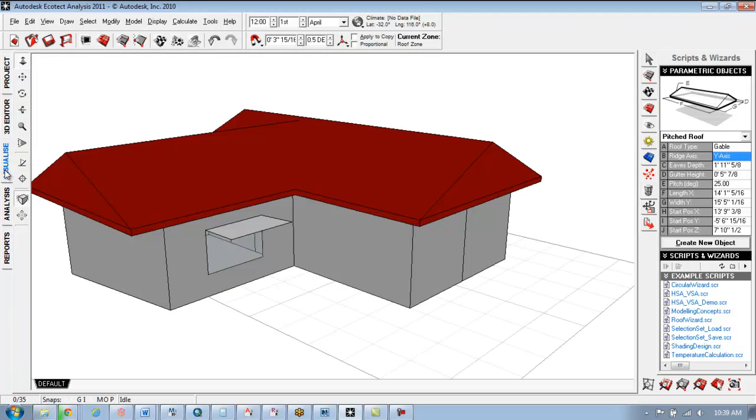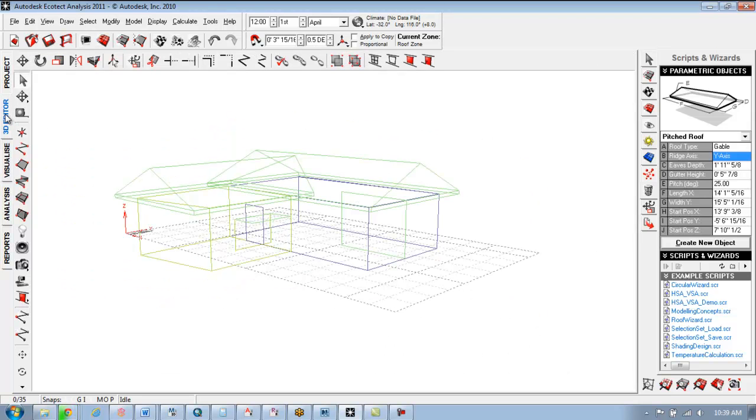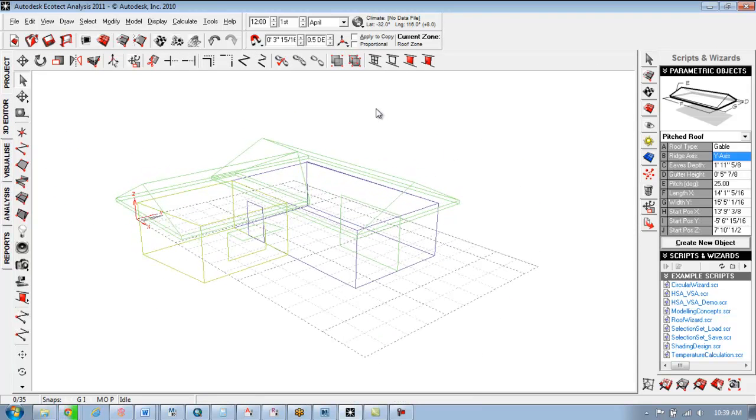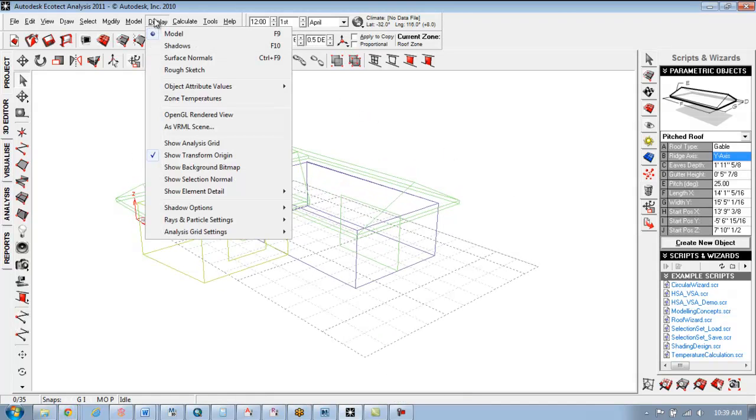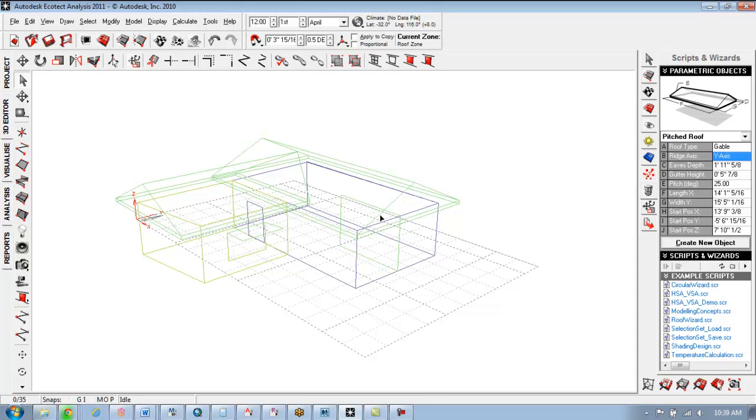You also can't edit anything from the Visualize tab. This is really just displaying a rendered view. So you have to do it from this. You do have different options. Sort of like SketchUp, you can change it a little bit, but for the most part, this is what you're working with.